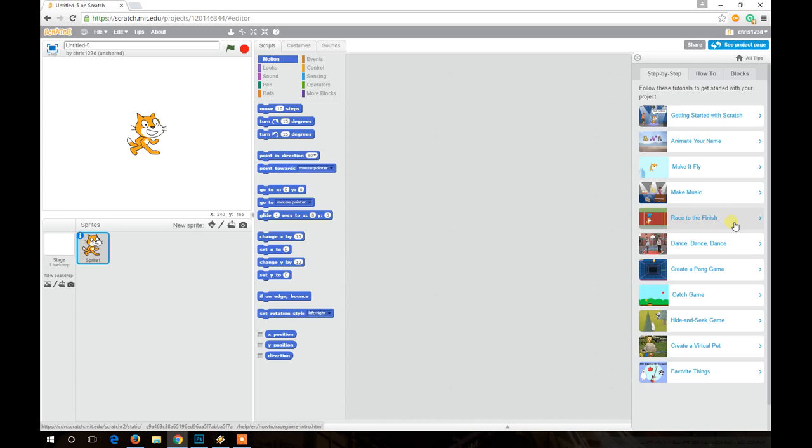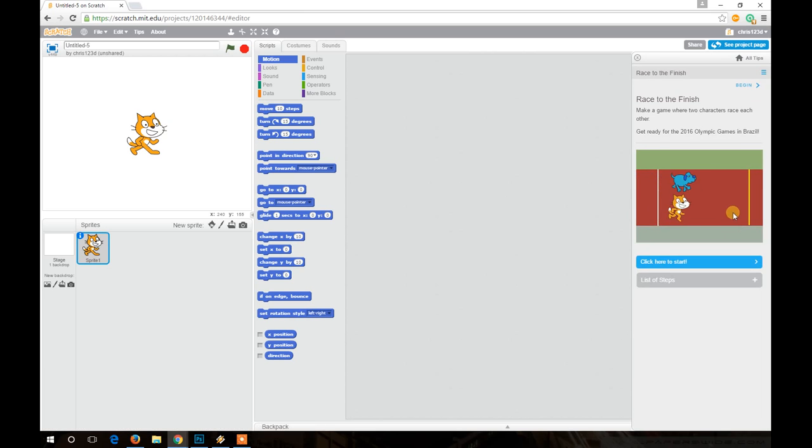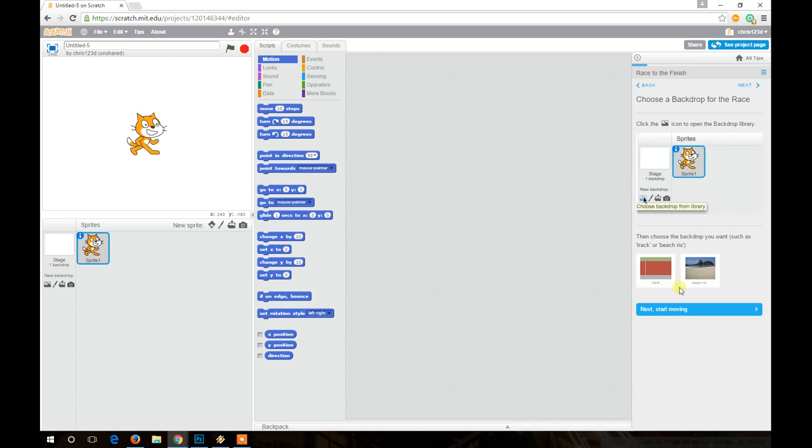So I'll just show you Race to the Finish. If you want to get ambitious, do Pong or a catch game, or a virtual pet. Or once you think you've got it down, you can just make up your own. That's the goal. For this one, we're just going to make a race where you want our character to hit the finish line before the other character. And it's all step by step.